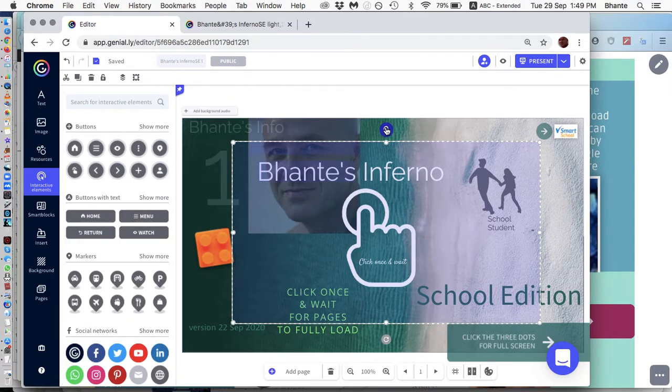And it will either be a link to another website, so you get a Google Drive link or a YouTube link or anything like that, and you paste that in. Or another page. Another page is typically the thing.